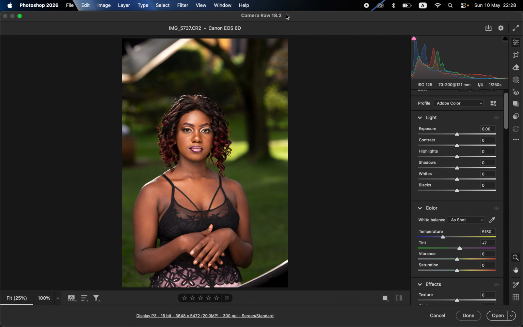So the very first thing you have to do before you color grade is import the image into Photoshop, and that is going to automatically open up in Camera Raw. So this is my Camera Raw interface, and I'm using Camera Raw 18.2.